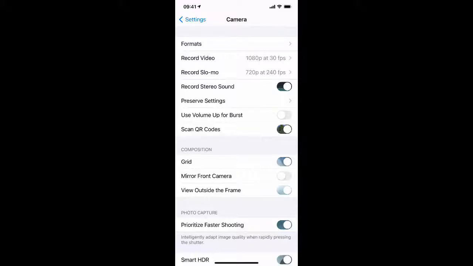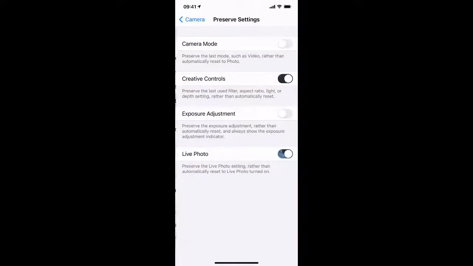We tap on the camera, and then the 5th one down here is preserve settings. Kind of innocuous there. So we tap on preserve settings, and we get a lot of different choices here. The one we're going to talk about first is live photo. You may not be able to read this, but it says below live photo, preserve the live photo setting rather than automatically reset to live photo turned on.